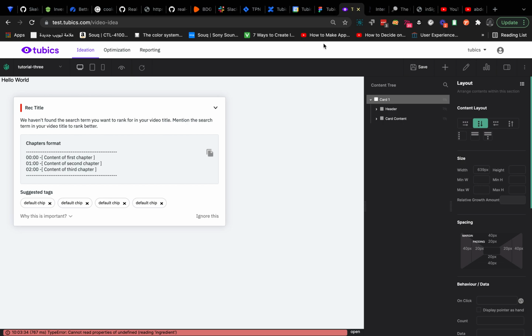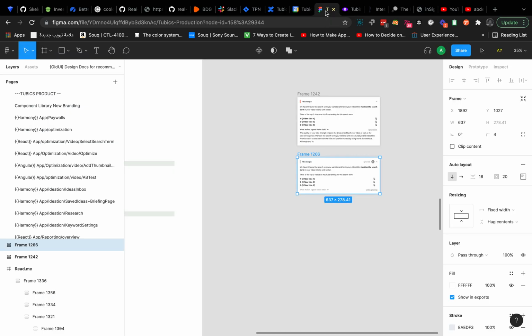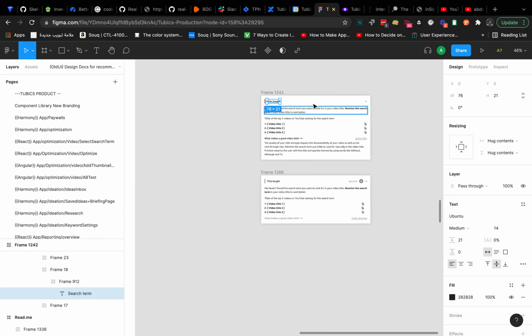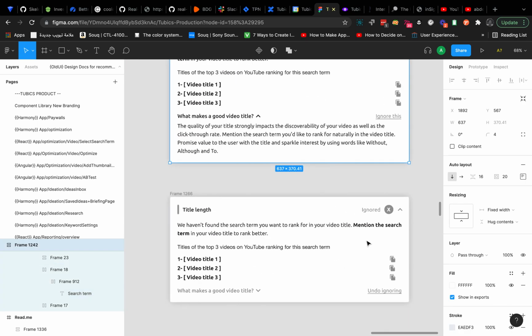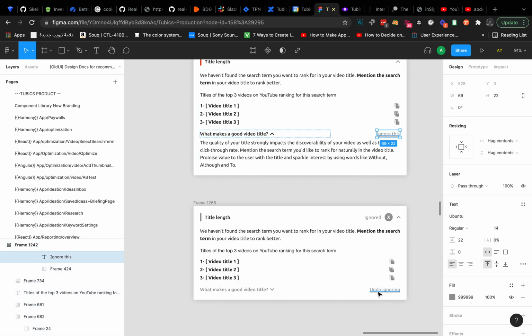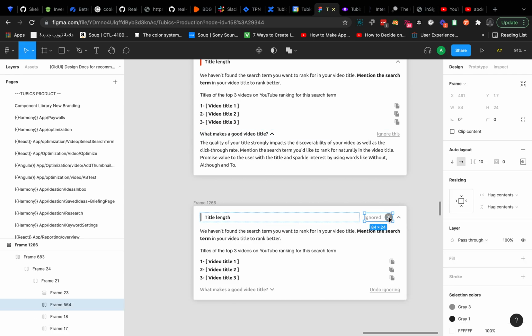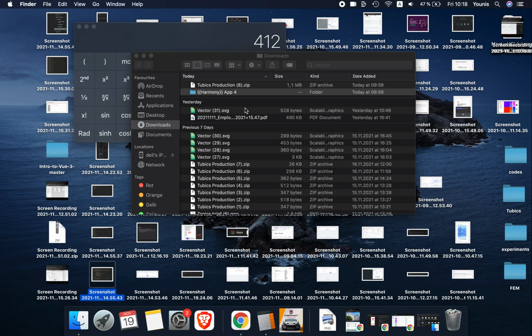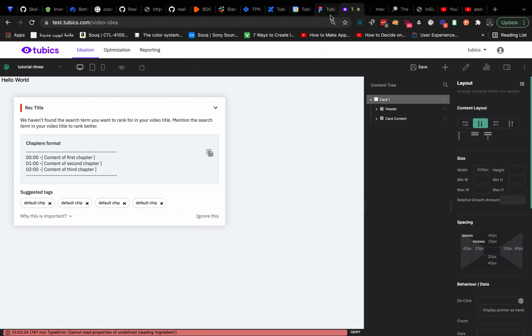And when it's ignored, I want to display a label here that says it's ignored, and change this color from red to gray. I already have these recommendation cards in Figma, and when it's ignored, you can see that the button has changed from "ignore this" to "undo ignoring", and there is a label here that says ignored. That's basically what I want to do, so let's start doing this in Harmony.